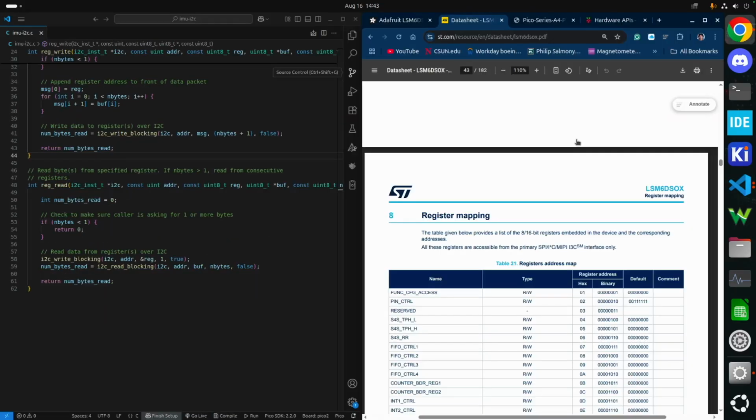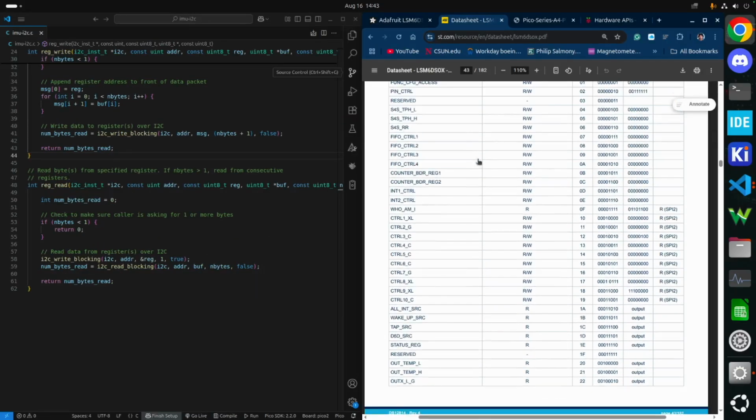The next thing we'll want to do is look at the register map and determine what registers we need to set up in order to power on the IMU and read data. There's a lot you can do with the sensor, but we're interested in how we can just get the basic functionality working, which is getting accelerometer and gyroscope data out of the IMU.